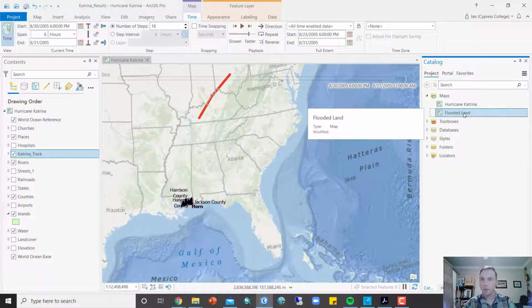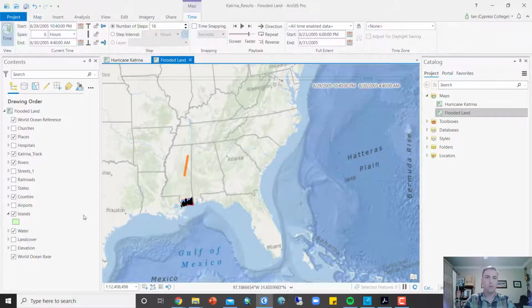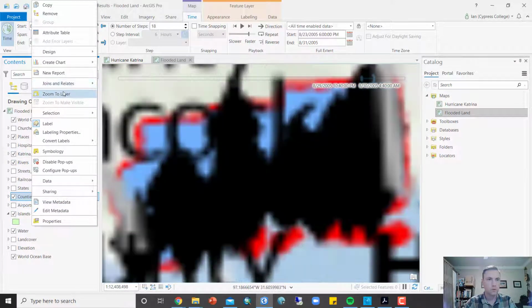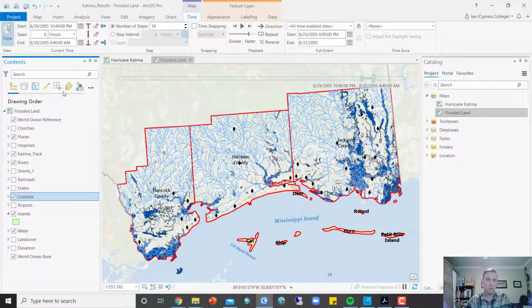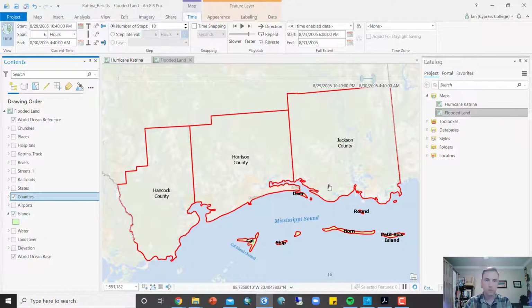Now we need to open the map. So go ahead and double-click flooded land. There it is. It's going to look more or less the same, although apparently it's zoomed out a bit. So let's right-click on counties, zoom to layers, so we can get back to more or less where we were before. And then let's turn off a few layers. We can turn off the Katrina track, places, rivers, and water. So we now just have on the counties and the islands.